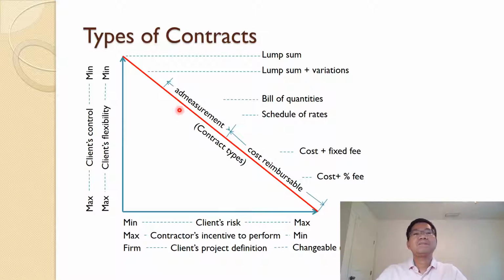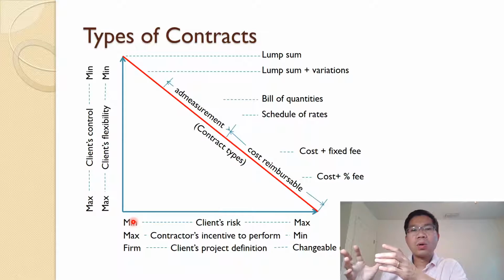So that is the lump sum relative to the project definition and the control and flexibility from the client. The client will select the appropriate type of contract based on the preference they want. If they want to be fully in control, then maybe go somewhere here, with maximum control and maximum flexibility. At the same time, with a lump sum project, client risk is minimum. Regardless of whether the project overruns or underruns, the contractor tends to take on the risk, so it will be minimum to the client.